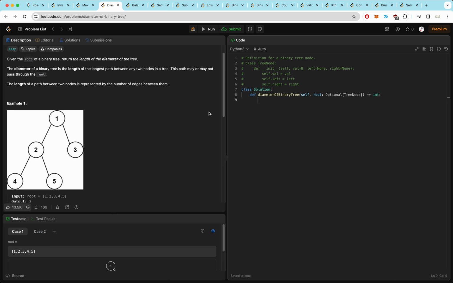So we need to have a recursive function because we need to get not only the maximum depth, but also the maximum diameter. So let's call this get height and diameter, and it takes a node as an argument. So if node equals none, the maximum depth is going to be 0, and the maximum diameter is also going to be 0, so return 0, 0.